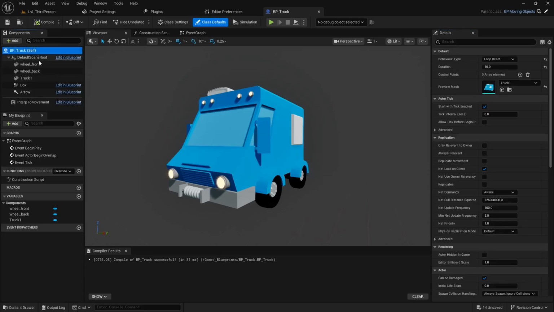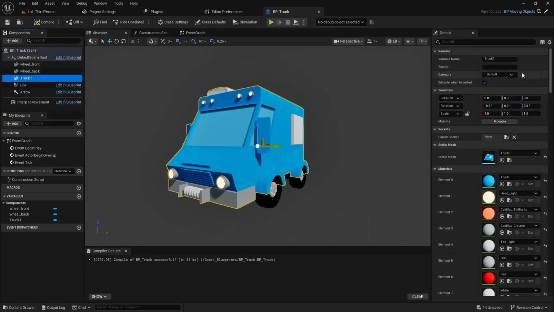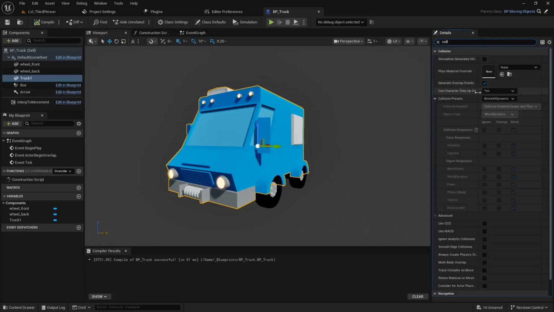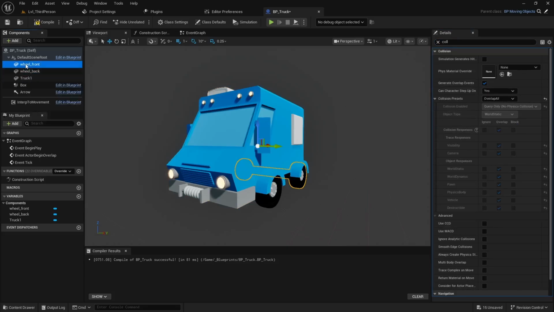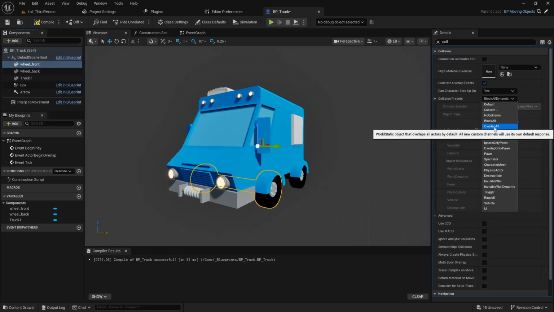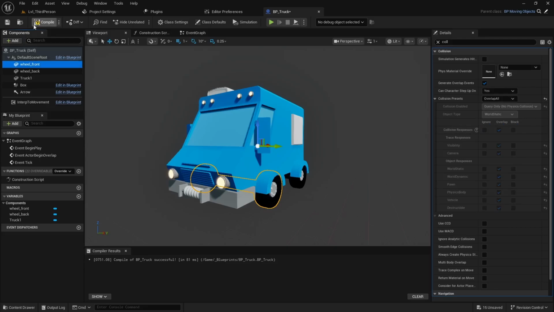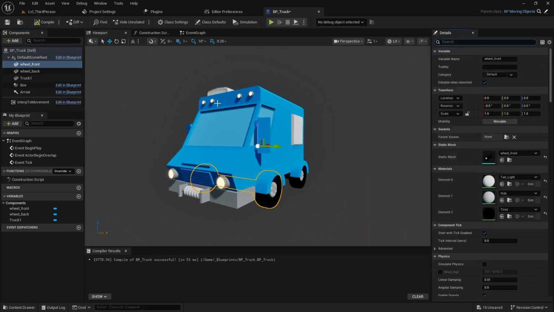The other thing we'll want to do is select all the static meshes, and then in the details panel search for collision. The default is going to be block all dynamic. We're going to set that to overlap for the wheels and the truck body, and that's just so it doesn't block our Frogger and push it off, outside the map. Alright, so that looks pretty good so far.